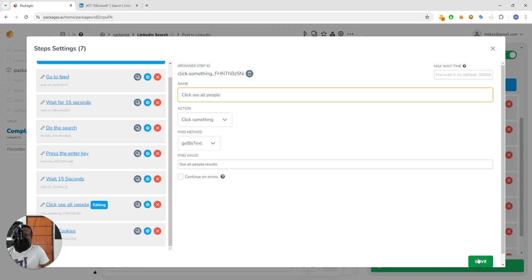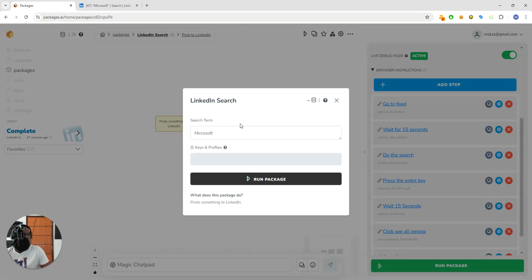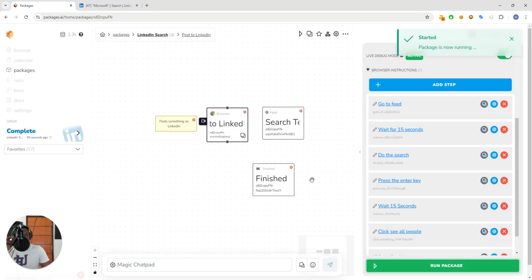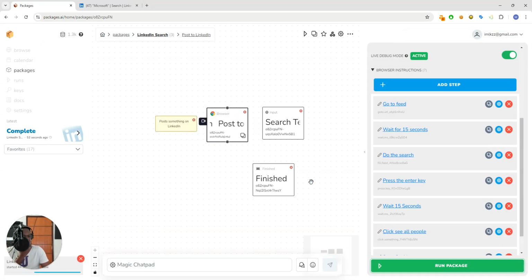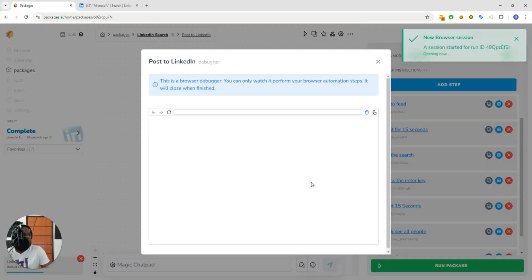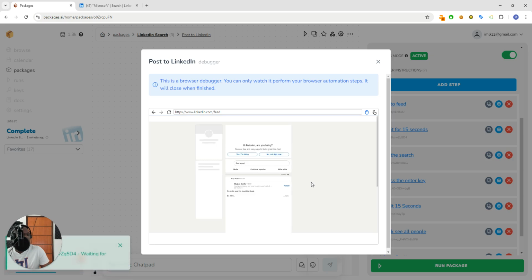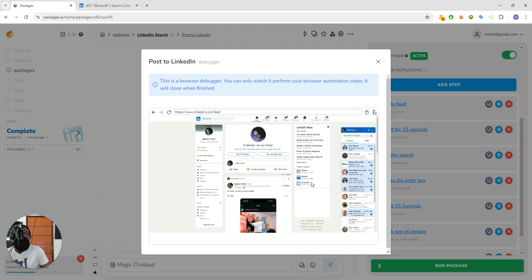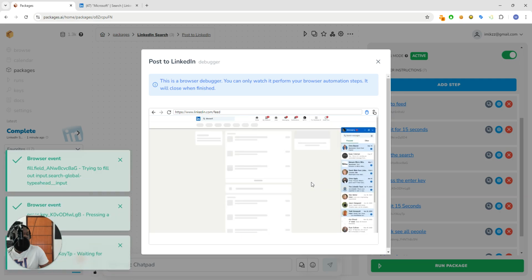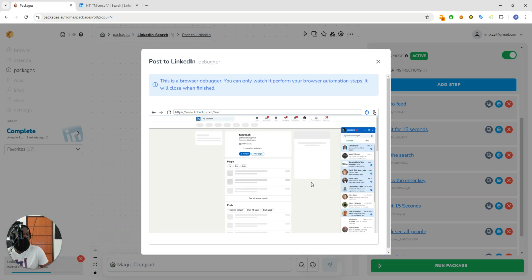And then now if we save this, we should get to the see all people page, okay? So let's let that run. We're almost at the finish line, all right? Because at the end of this, we want to get the list of people and whatever links will be helpful for us in this automation and future automations, where we can just plug this package in. So it's waiting for the page to load, and then it will do that search for Microsoft.